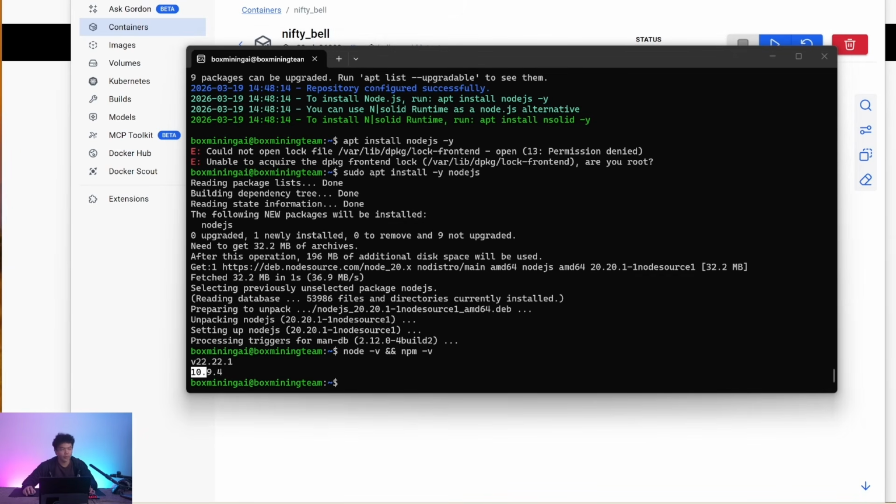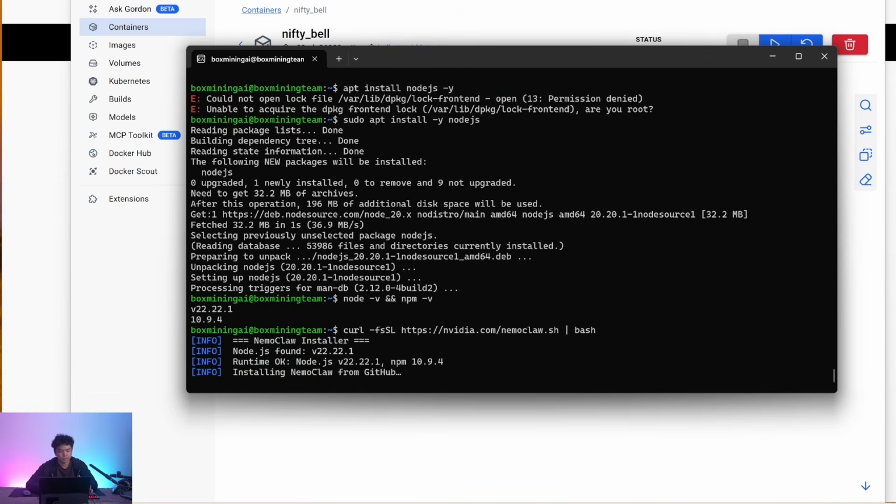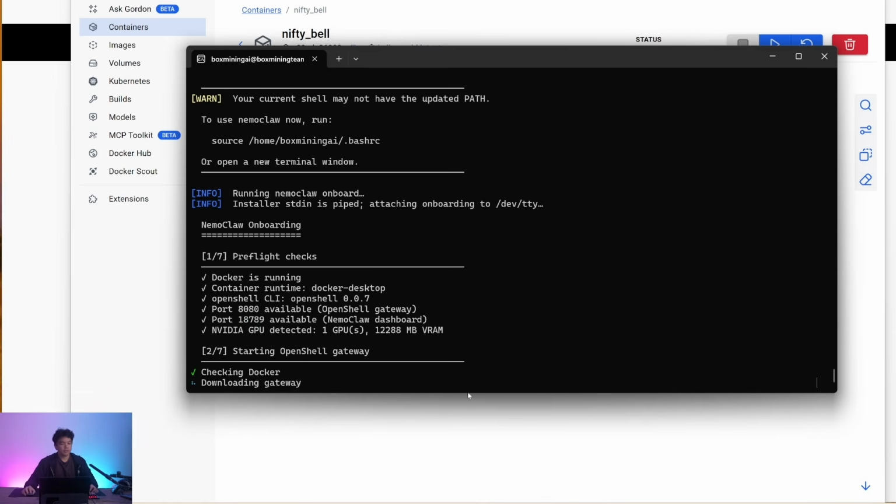Now we get to the NemoClaw part, but it's only the NemoClaw CLI part. It's not yet the fun part. So run this command. NemoClaw. Now it's installing NemoClaw from GitHub. So far, so good. I'm actually surprised we got to this part. Not bad. This is the part that Jensen Huang was showing in his presentation, in his conference.